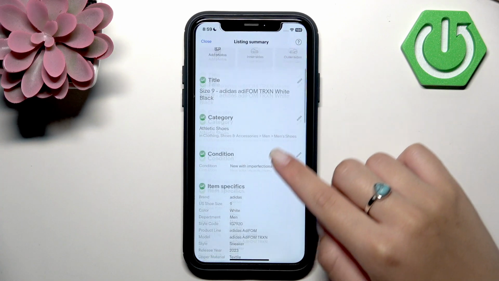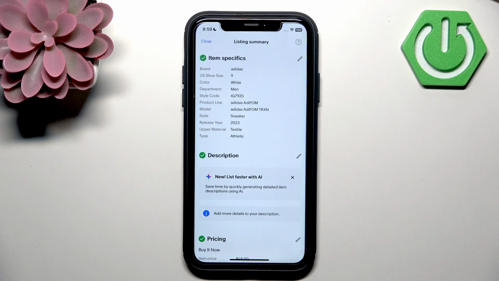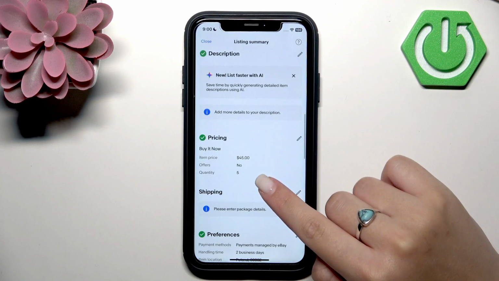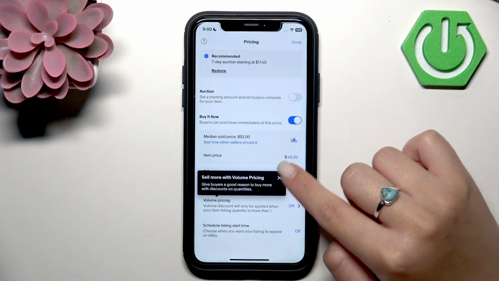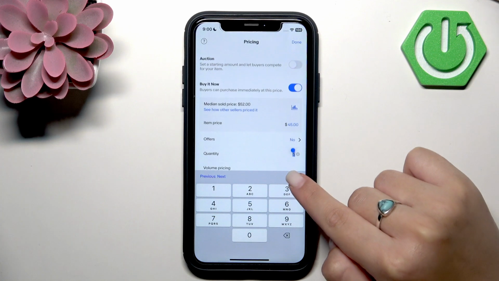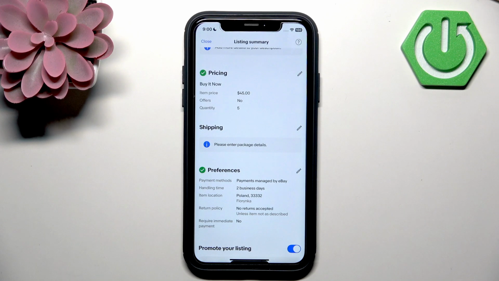Then in the description you need to add the custom product details and include any agreed upon features of your item. And then of course set the price, and here also the quantity, and shipping details as discussed with a buyer.